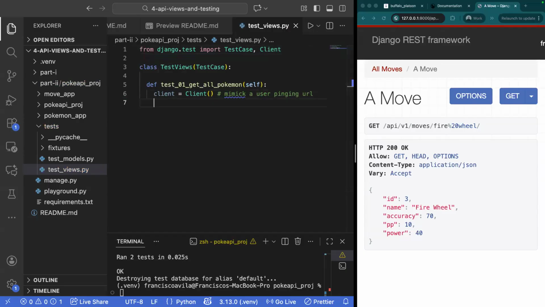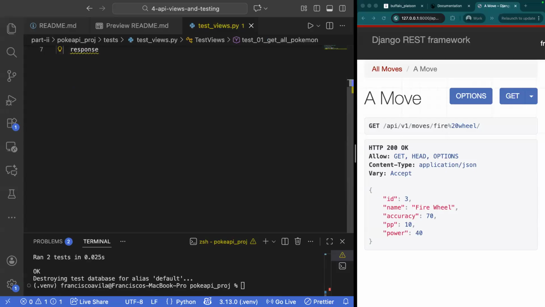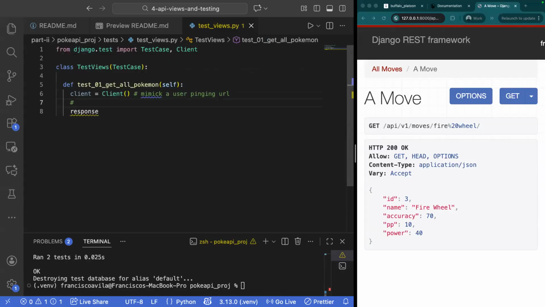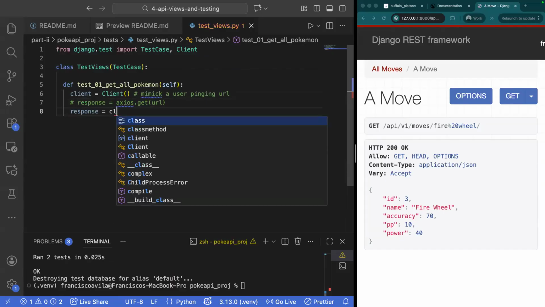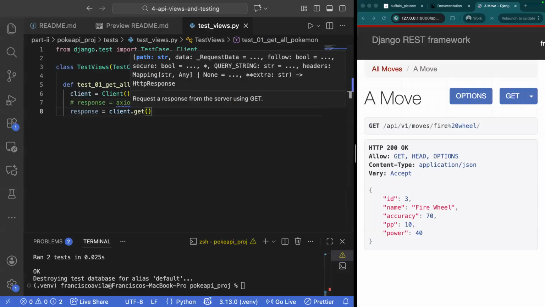So how does that even work? How am I supposed to ping the URL through this user? Well, this should look somewhat familiar at this point. We should have a response, and this should be kind of like a shout out back to what we've seen inside of React, right? Where we have response is equal to axios.get URL pattern, right? Well, here we have response where the client is sending a GET request to a specific URL pattern.